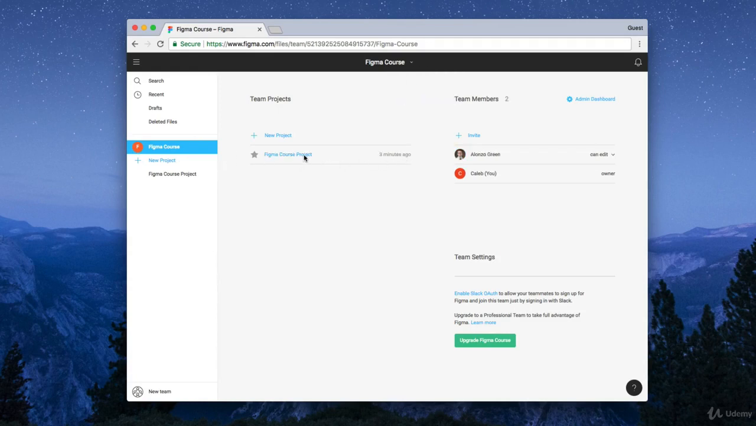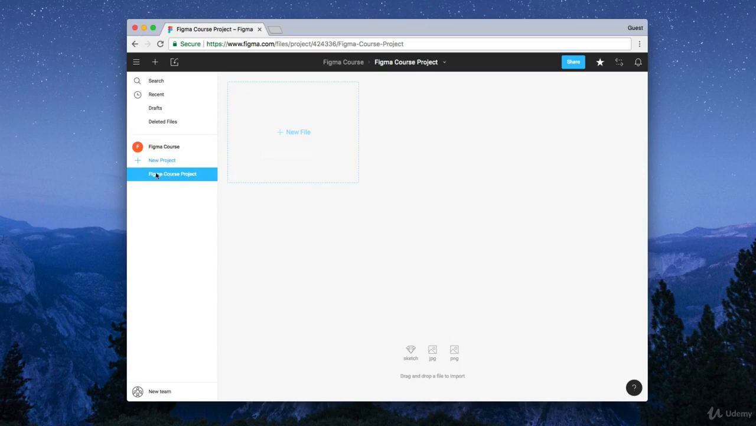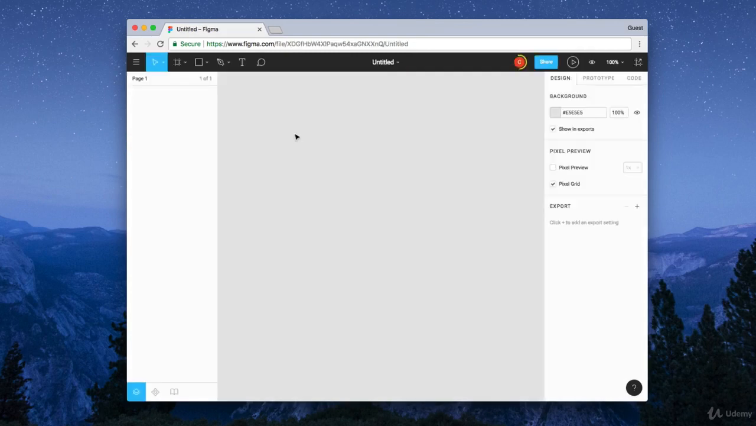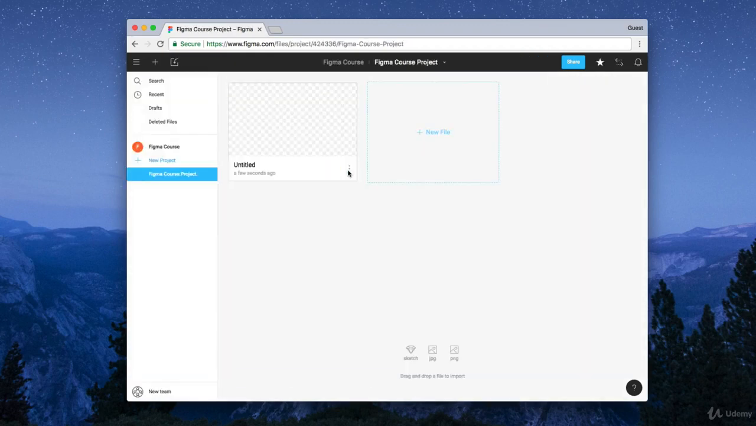Now that we've created a project here, when I click on this project, we haven't opened it yet, and there aren't any files associated with this project. So I can click on New File here. Now we've created an untitled file, and I'm going to go back to Files here. So we can see we have an untitled file here, and now we have some options.